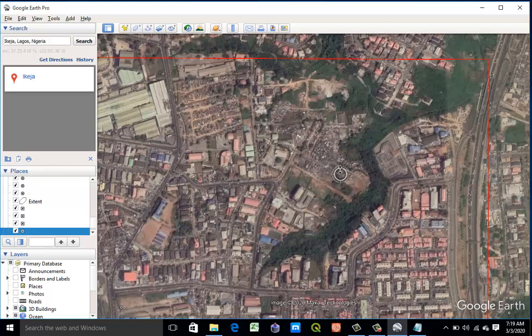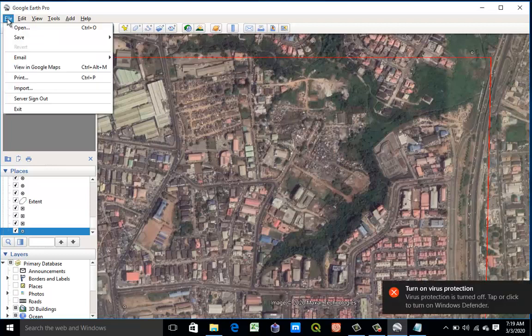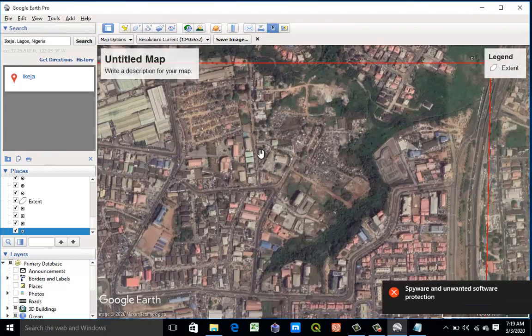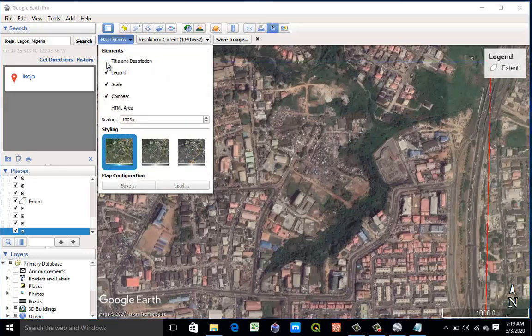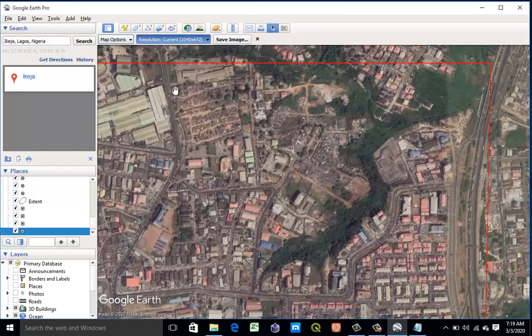So let's check the alignment again. I think the alignment is okay this way. Then we can now capture this image. So I'll come here under File, Save Image. Once I try to save the image, it will show me all these things which I don't need, so I'll just uncheck them. The next thing is I will change the resolution to maximum. Once I change it to maximum, I can always click on Save.